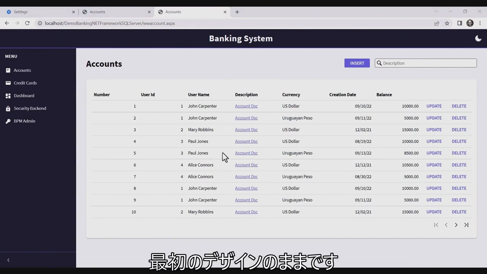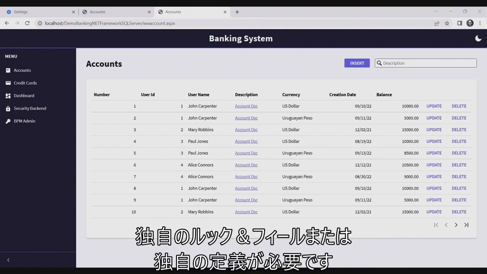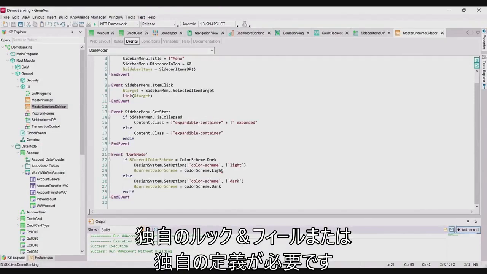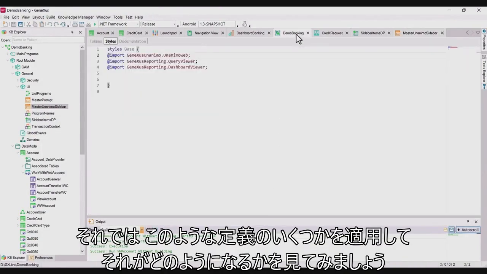but this is all the initial design. I may need to customize it a little bit further, and probably my application is going to require a very unique and own look and feel. So let's apply some of these definitions. Let's take a look at how it works.